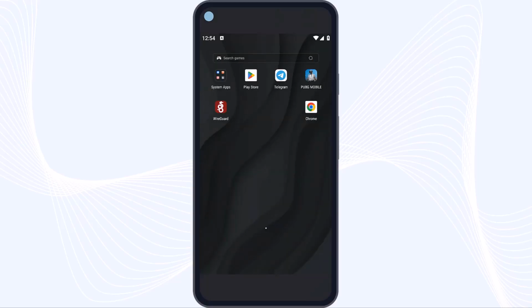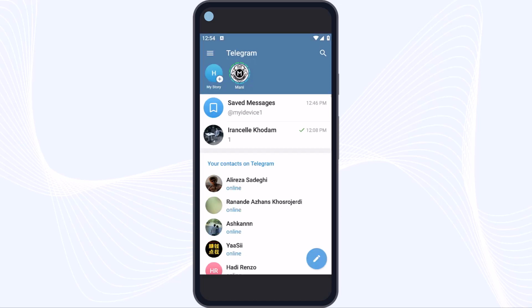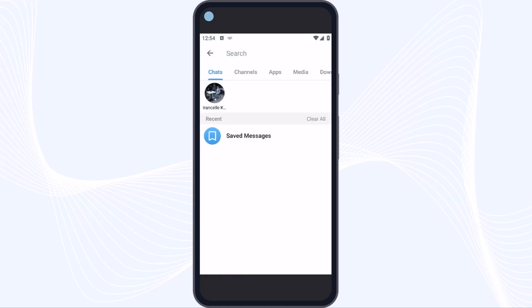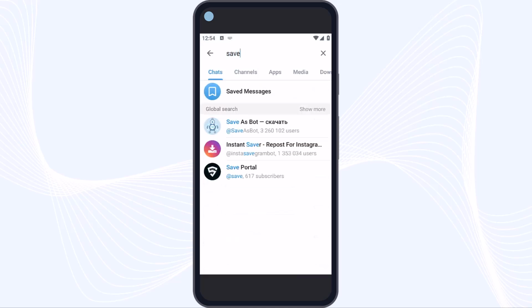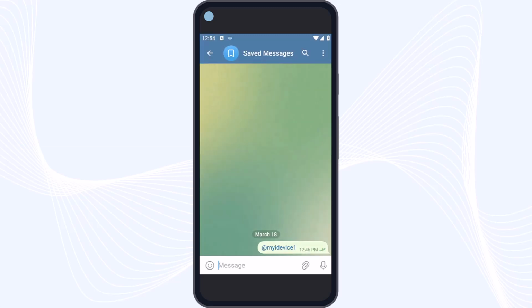Now in the next step, we will download some configs from my Telegram channel to open them in your WireGuard and then connect to them, and next time open up your PUBG Mobile without any problem and any trouble. So go to the search tab and type save, and you will find saved messages. Now in the message, try to type @MyiDevice1 as you can see, and enter.